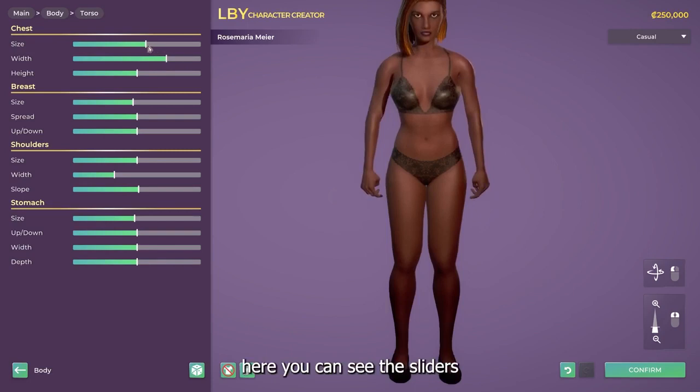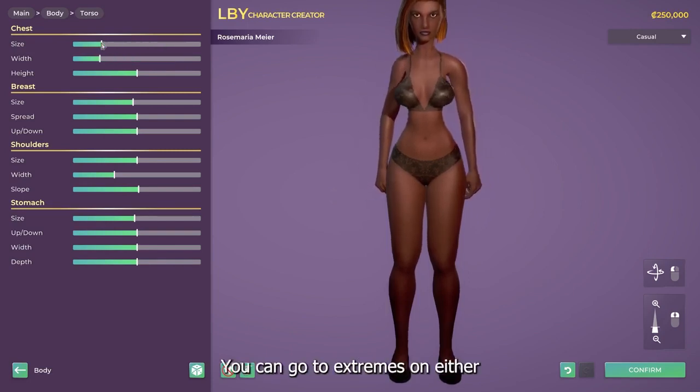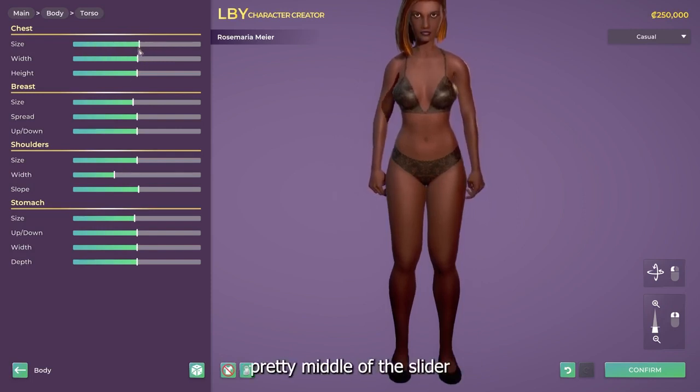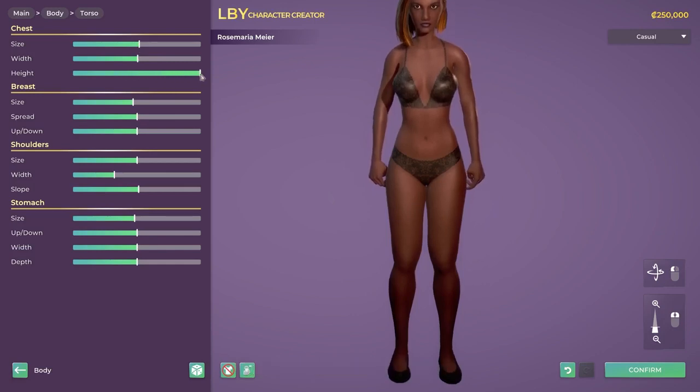Here you can see the sliders determine how large that rib cage is. You can go to extremes on either end of the sliders to create a really unique look. For this example, I'm going to keep it pretty middle of the slider.